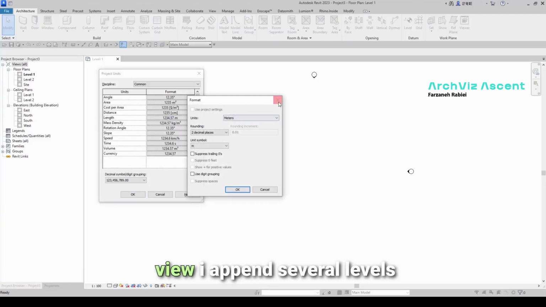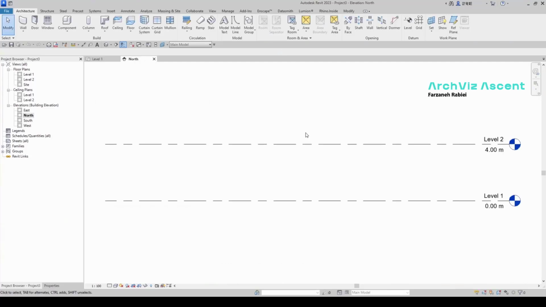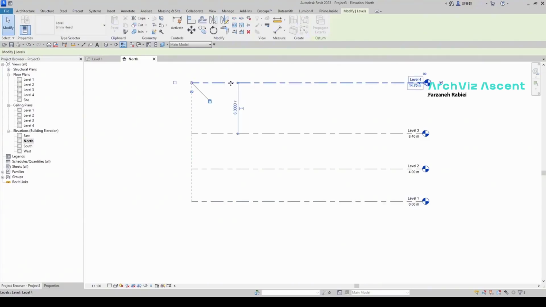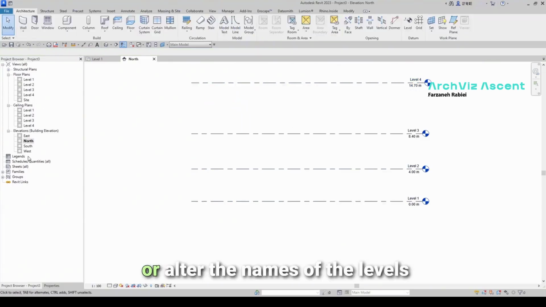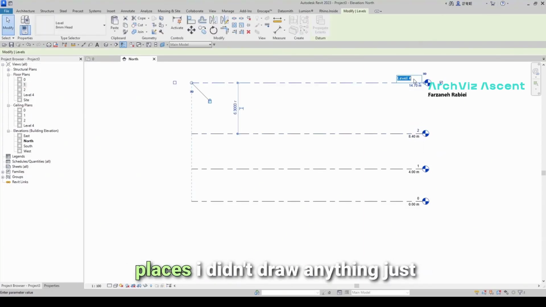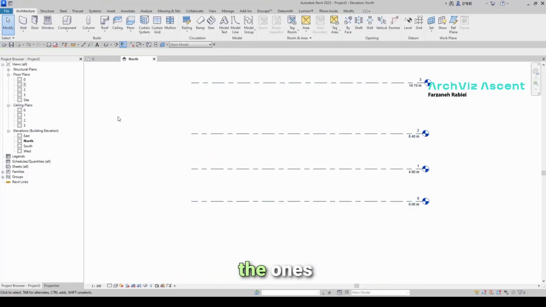For instance, in North View, I add several levels. Or alter the names of the levels. See, they change together in both places. I didn't draw anything, just made configurations.